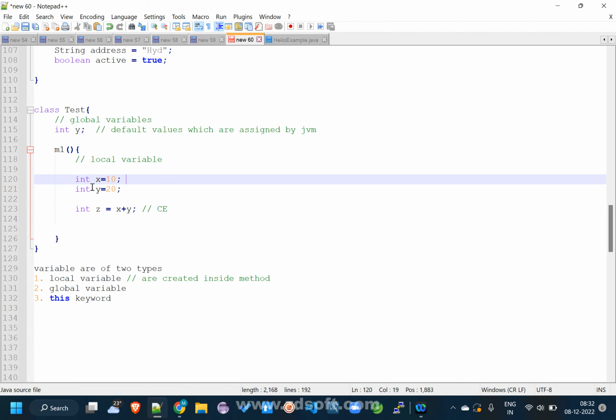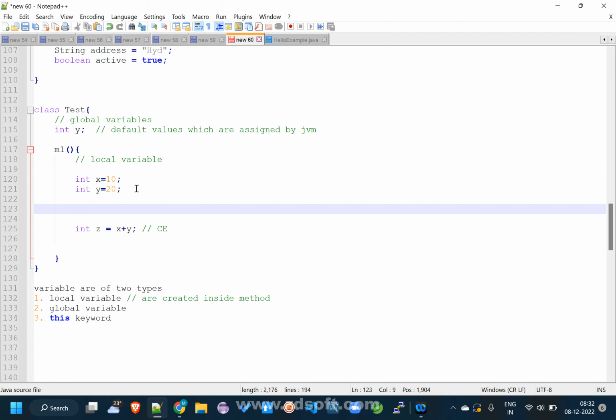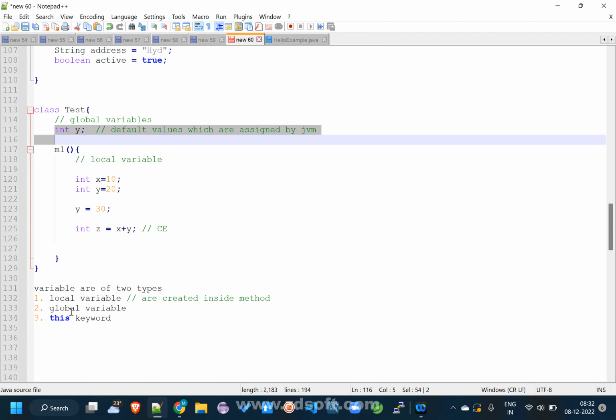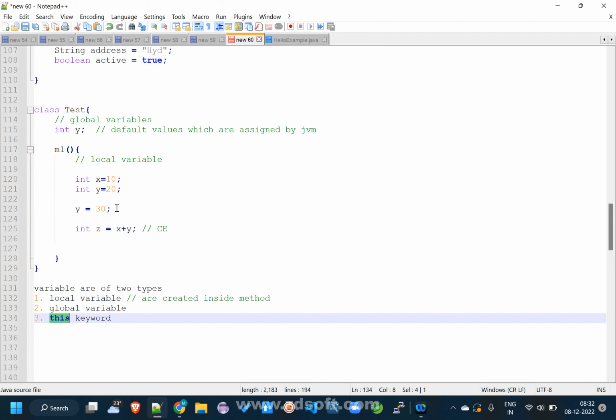But if I want to assign the value to the global variable, how can I do it? If I give y equal to 30 it will look for this local variable only. But I want to assign the value to the global variable. Then how can I do it? With the help of the this keyword I can assign the value to the global variable. If you are using this dot, then it will say that you are going to use the global variable y.